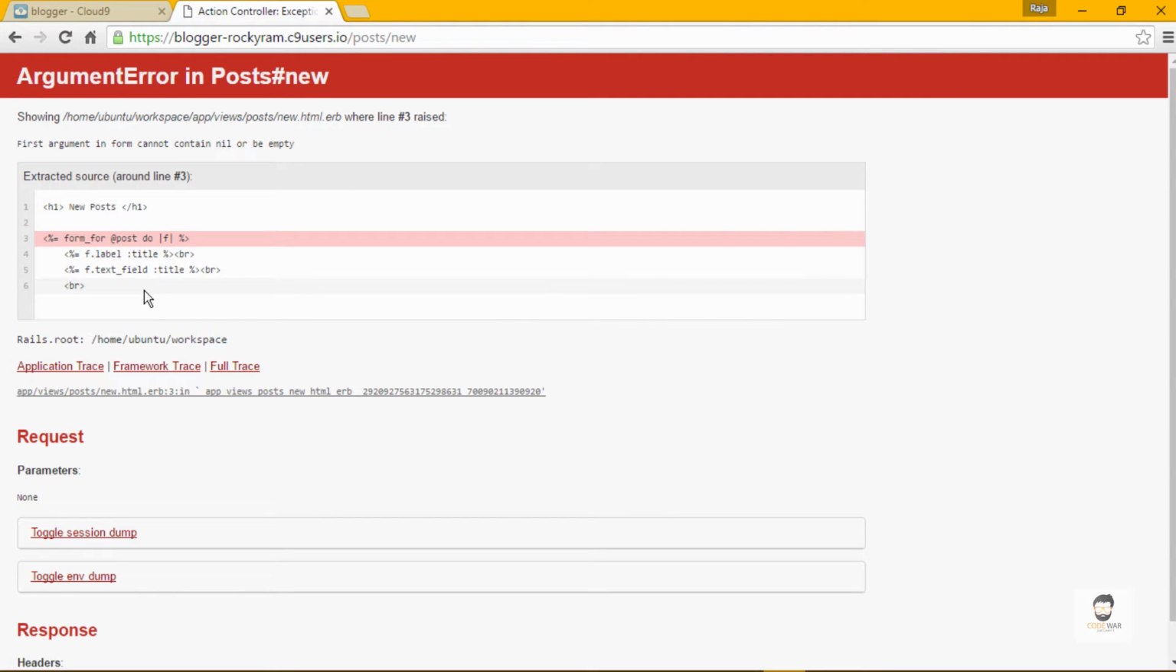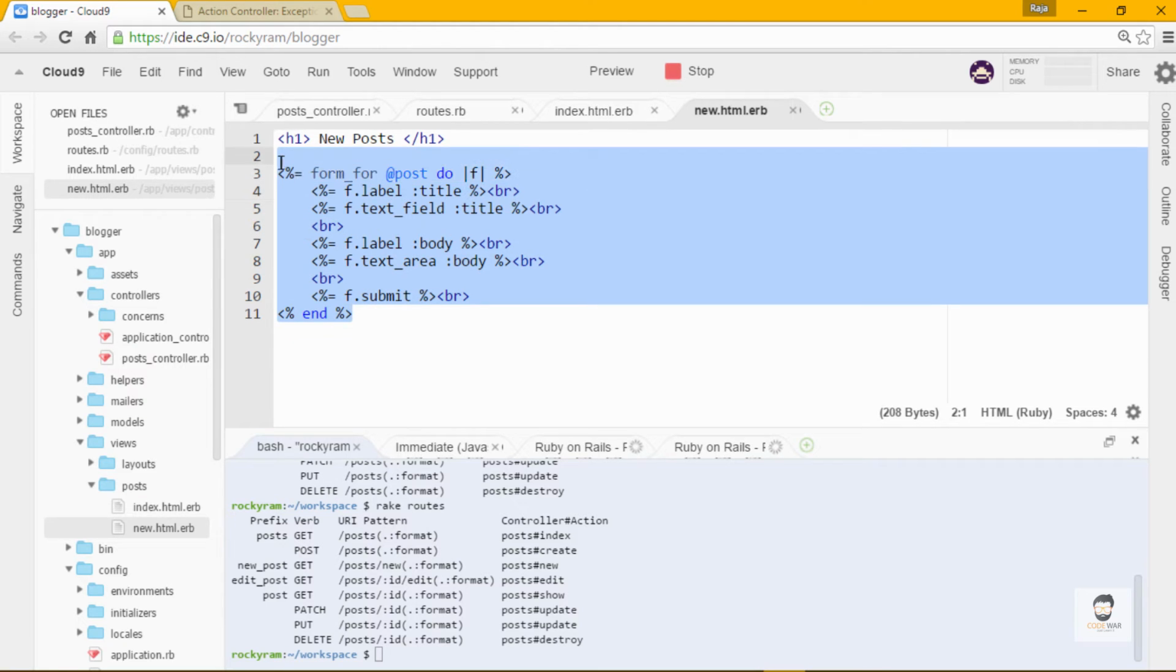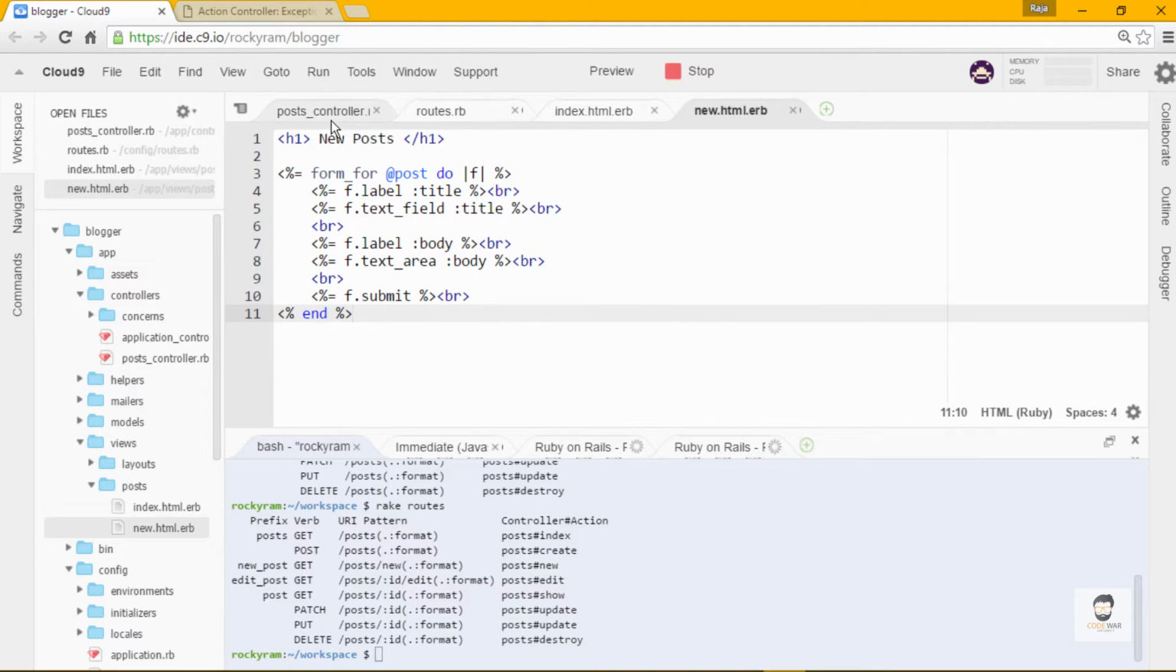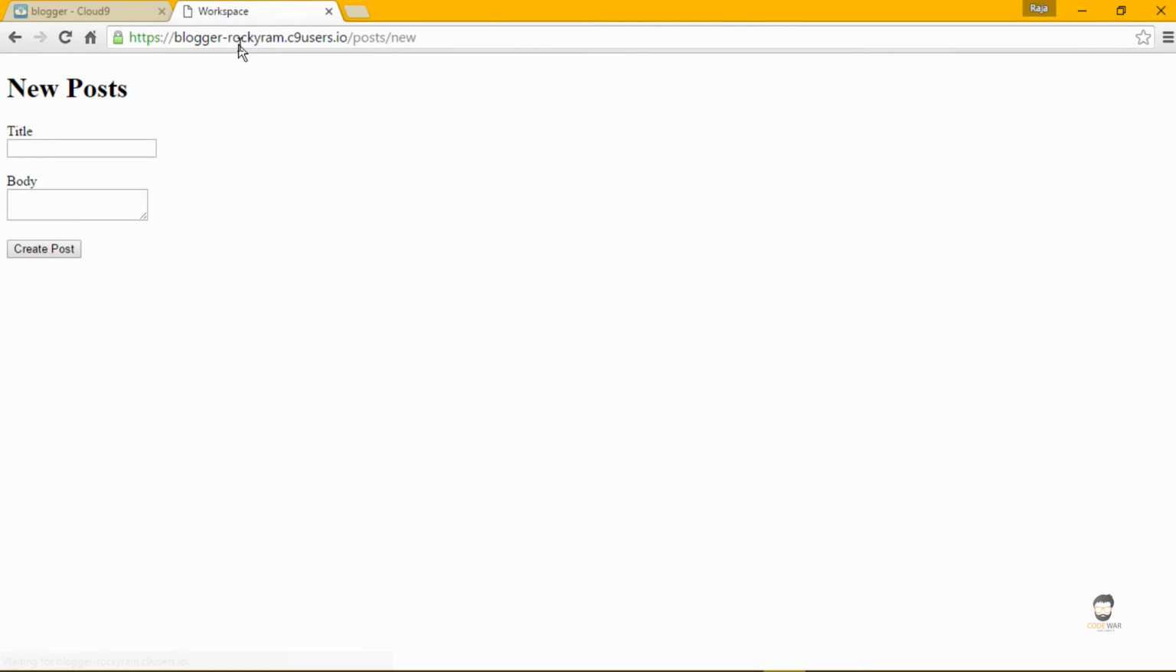It's an error which says the first argument in the form contains nil or is empty. This error is because we have created the view to create a form, but we haven't defined the function inside the action new. So let's do that. I'm going to create the post instance variable, and then I'm going to use the model class to create a new form, and I'm going to reload that right now, and it will create a sweet and cool form.